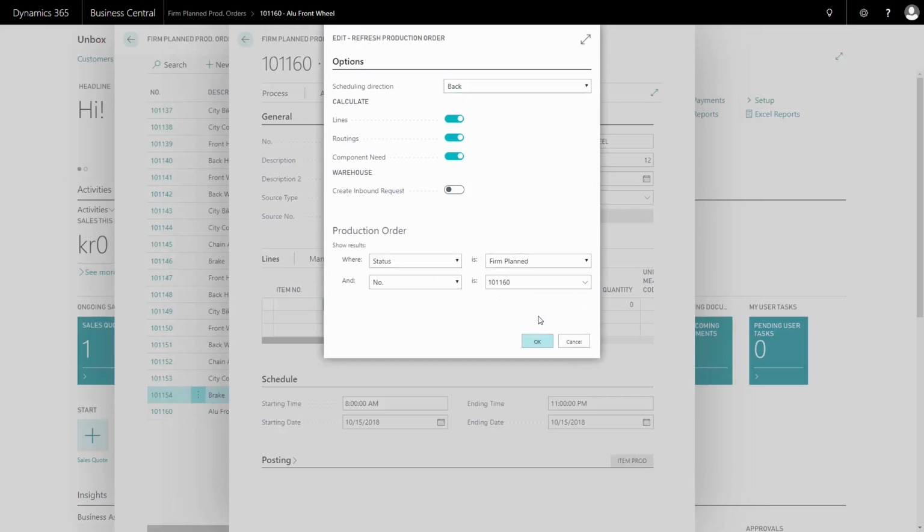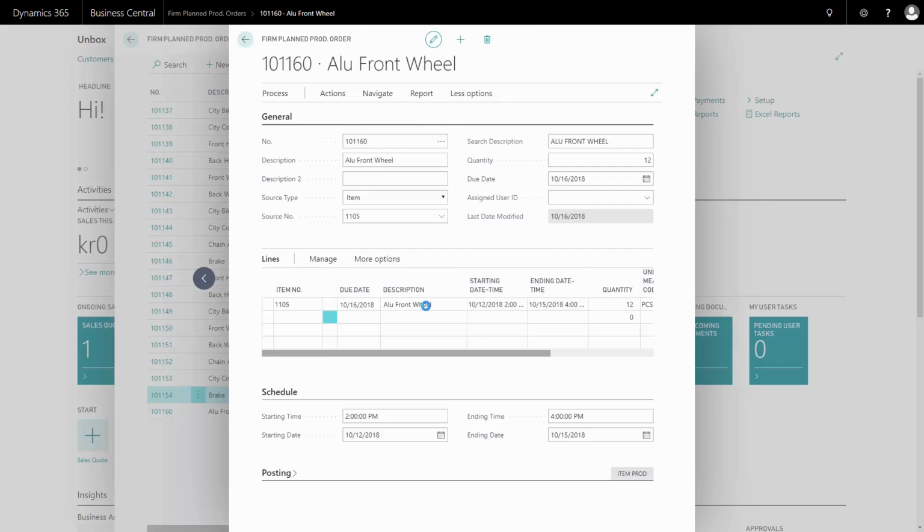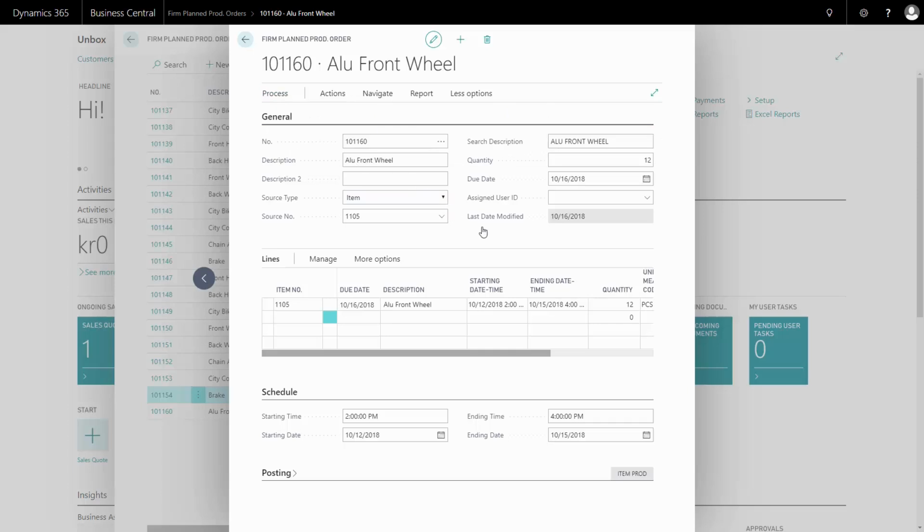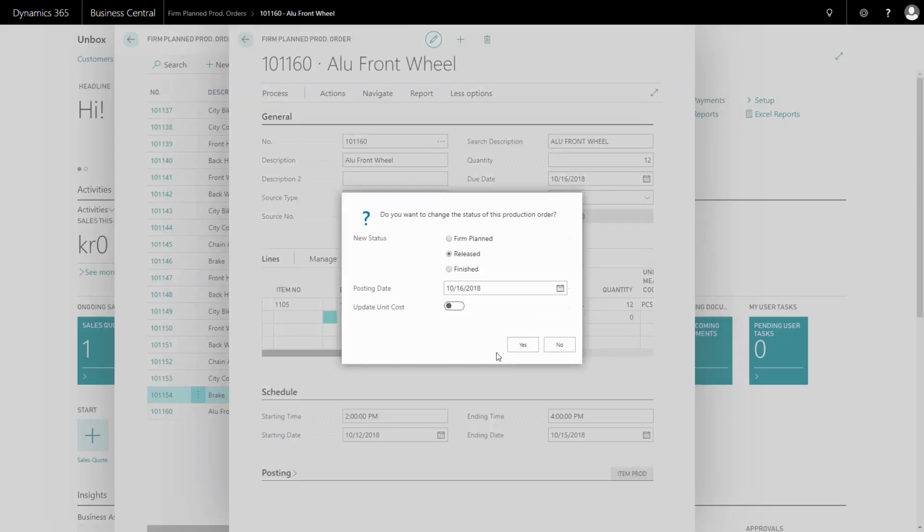Here we are. So this is actually calculating the routing line and the component line that was shown before. And this is the same as the automatically calculated production order before. And again, I can change status in this one and release the production order so it's ready to actually go into production.